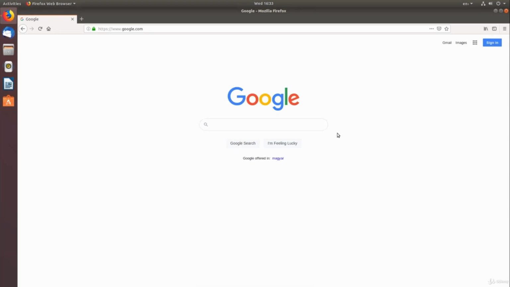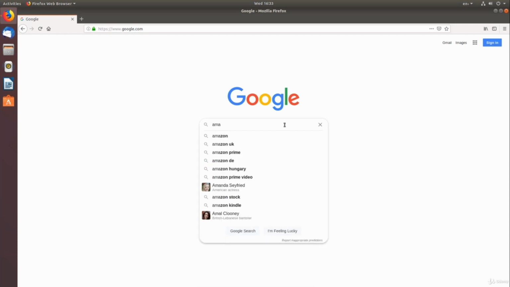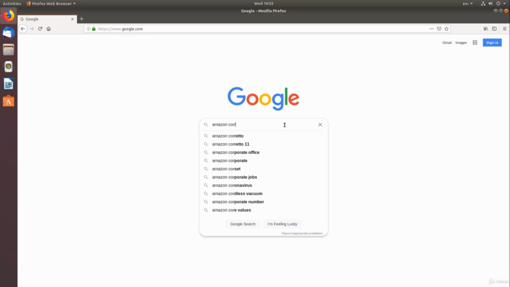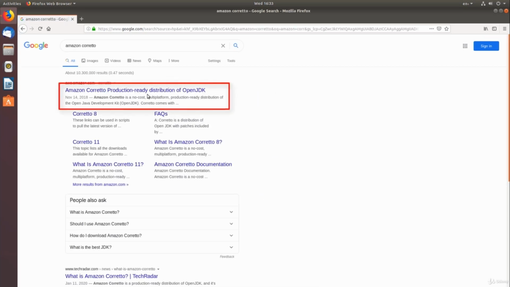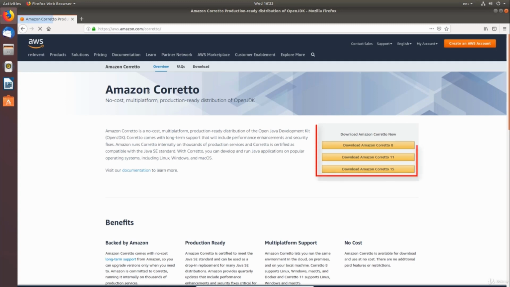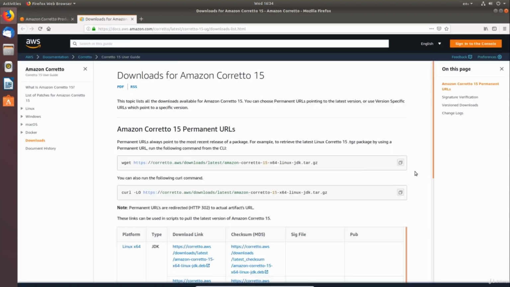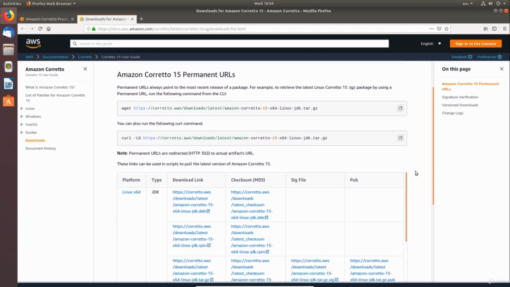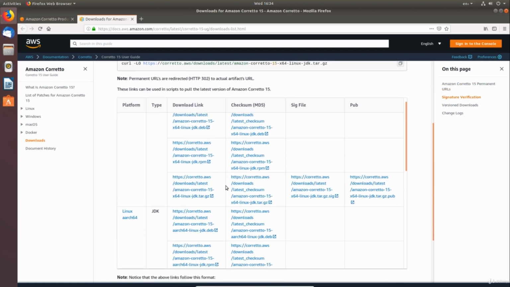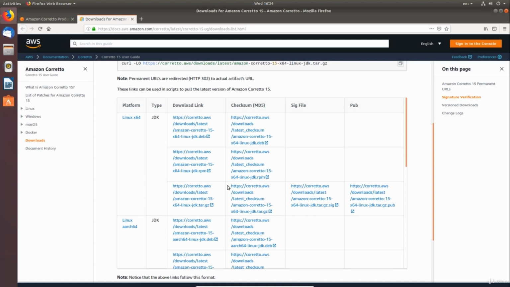In this video, I'm going to show you how to install Java JDK for Linux operating system. First thing you should do is to open your web browser and search for Amazon Corretto. Click on the first result. Then you will see three versions here. We're going to use the latest 15th version. Click on the button. On the next page, you will see download links for different operating systems. Scroll to Linux and click on the first link, which ends with .deb.